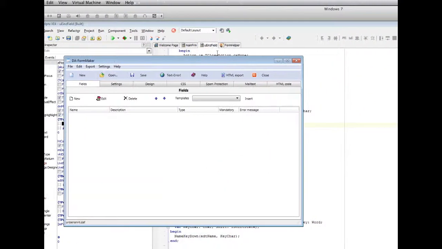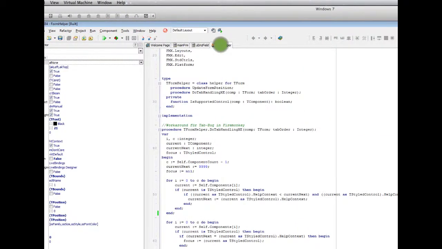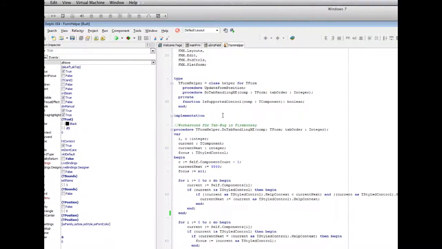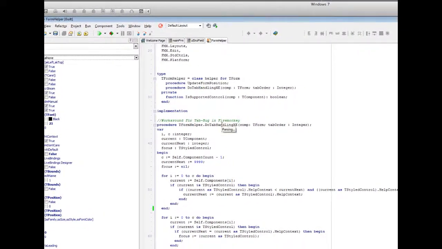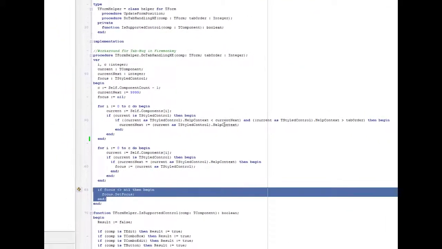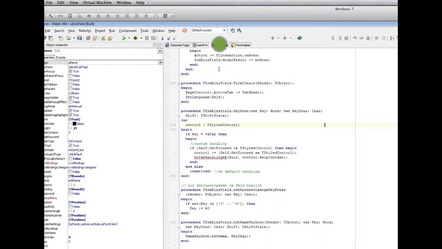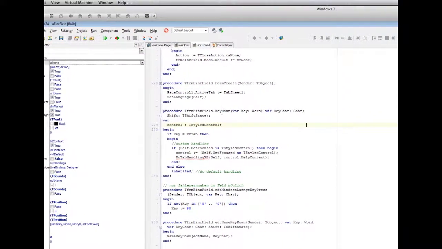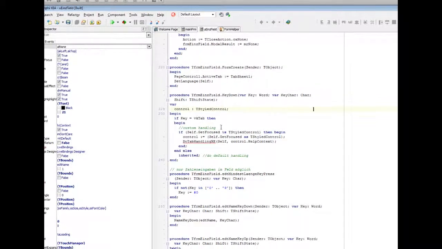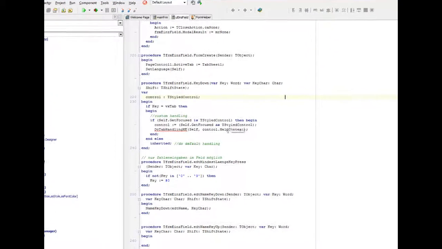So how to get around it? I implemented some sort of workaround. I wrote a helper class for TForm, and where I go through all controls, and I'm actually using the help context, which I'm not using otherwise, to find the next control which should get focus. So in my form, I implemented a keyDown method, which gets the currently focused control, gets the help context.